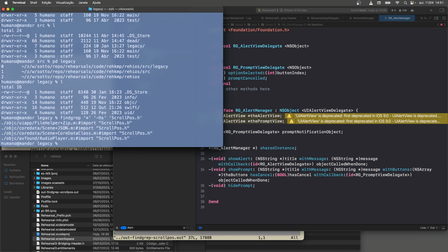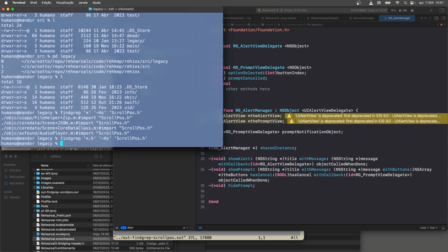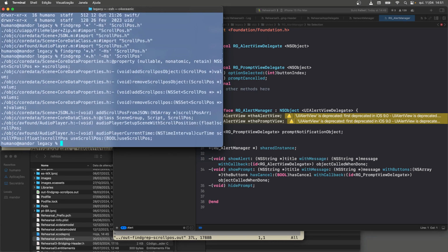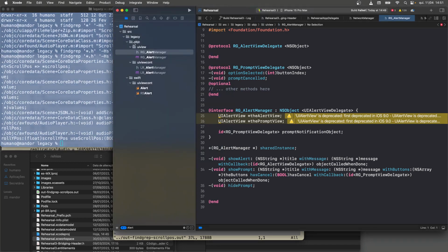Okay. Bunch of M files. Let's look at a .h. No. Core data, scene core data properties. That's probably the main culprit. We're gonna have to fix that. Scene JSON, scene. Yeah, because the scroll pauses belong to the scene. I mean, we should know that. The audio player is touching it. All right, so let's deal with that first.